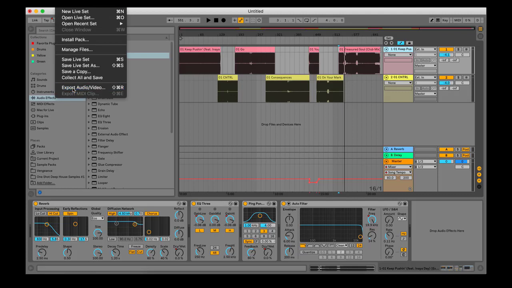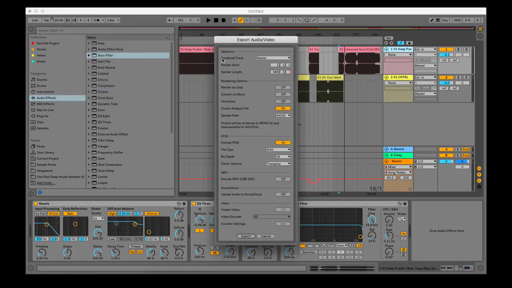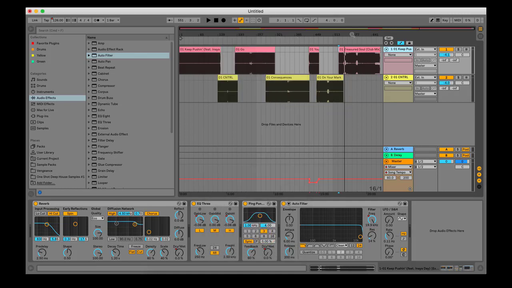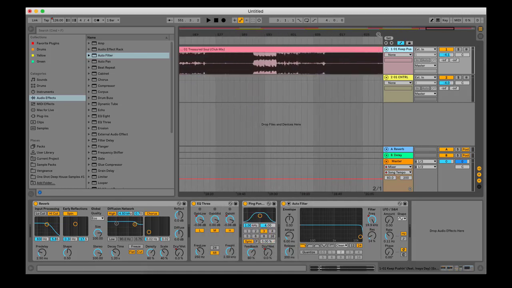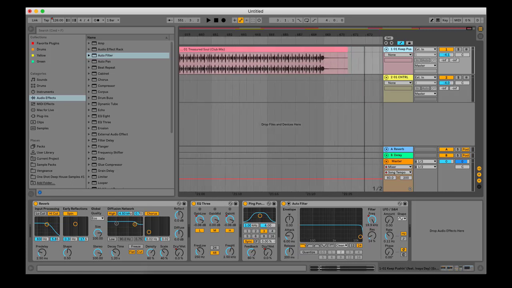So we go to File, Export Audio Video. And now we want to render track master. We also set render start, so you always want to start it at 1 1 1 if you set the first track at the beginning here. And the render length will be 669 bars, which is somewhere around the end here. But you can actually take a look at it. So if you cancel it, you can just go to the section where it ends, and you can see it actually ends at 669 there.